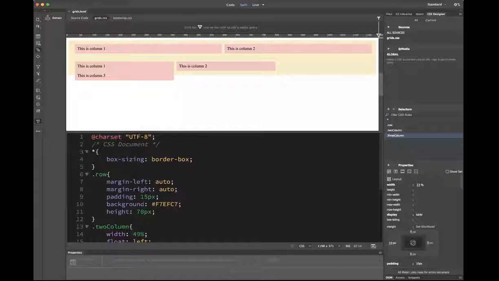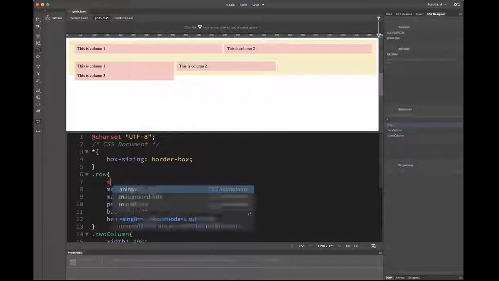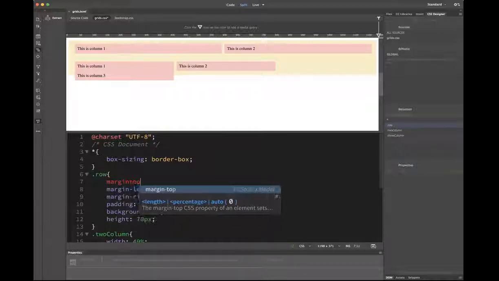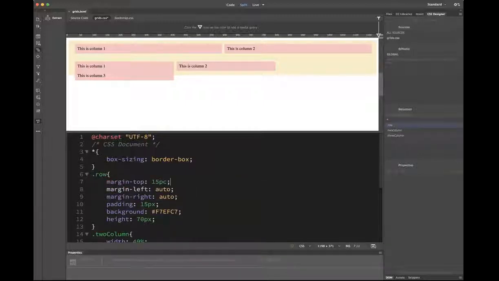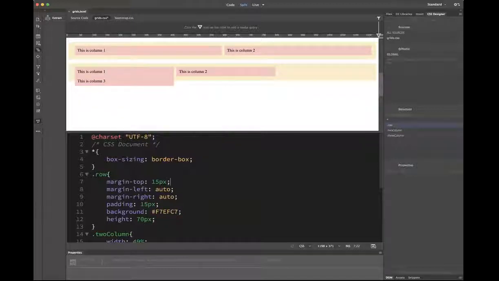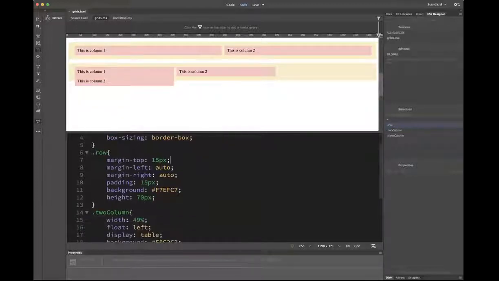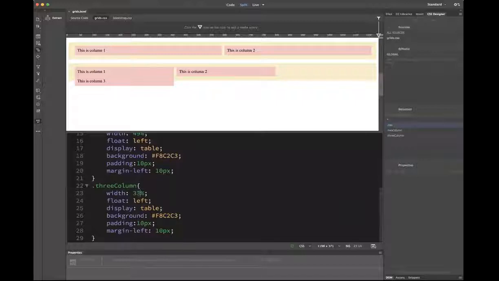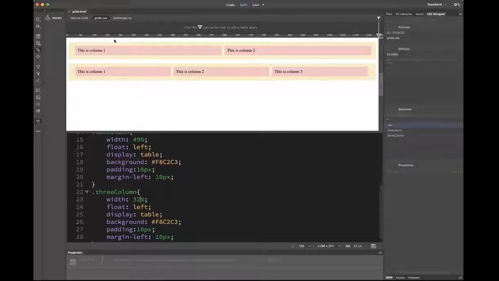But looks like we're not quite squished enough. We added that margin. I need to add a top margin to my row rule because I want you guys to be able to see where it breaks. Margin top, 15 pixels. There we go. So I'm going to go down to that 3 column and let's try 32%. There we go. And look at that. So we've got a row div, 2 columns, another row div, and 3 columns, 3 different div tags within that row.